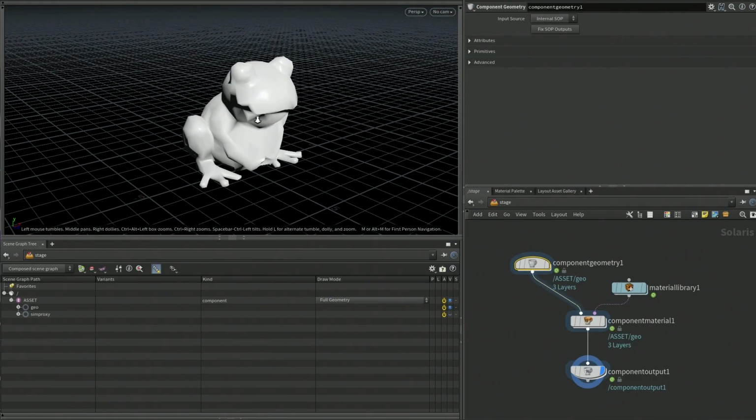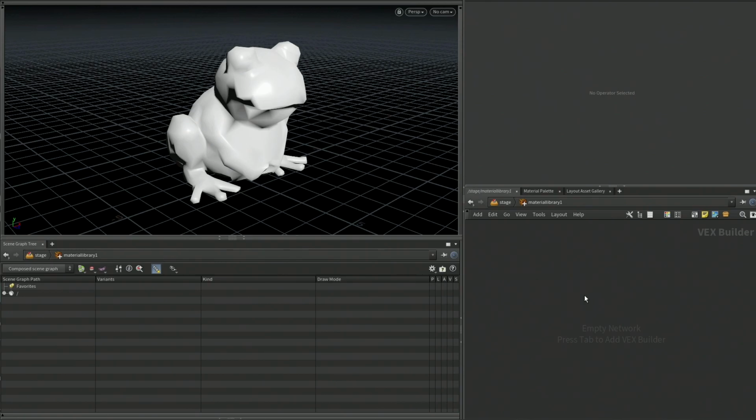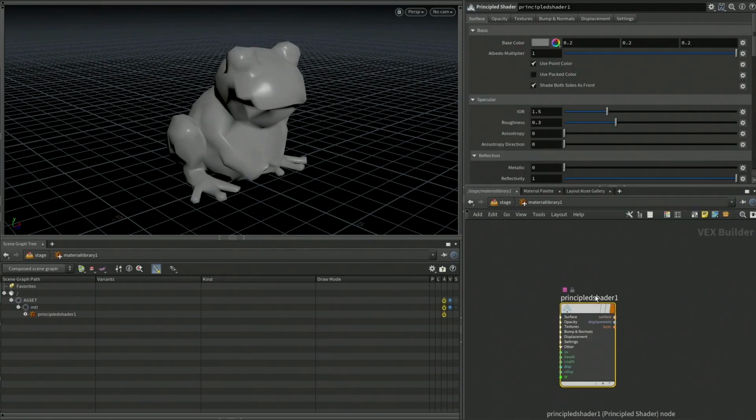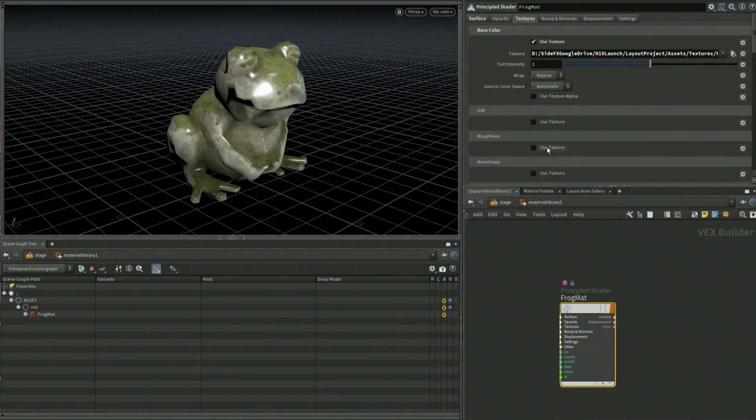When you save out an asset with the component builder, it will make a thumbnail image that can be used in our asset gallery.